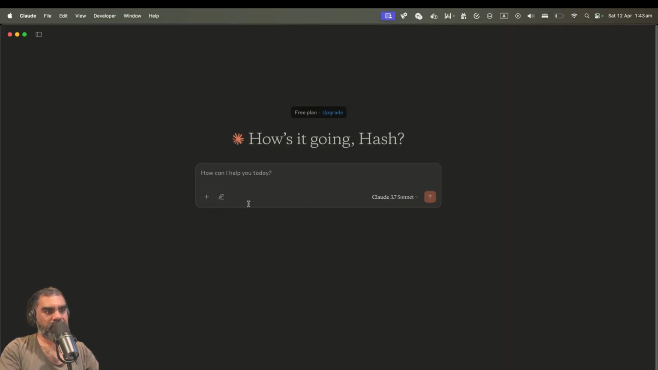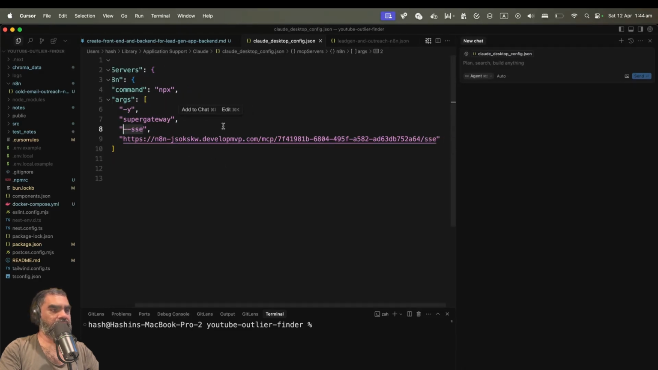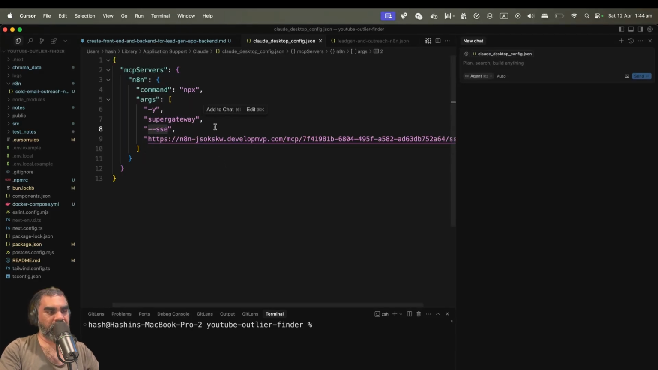Claude Desktop should refresh and it will try to connect to the MCP server here. And now it is connected. N8N doesn't support CLI based execution. It only supports server sent events. Think of this as another standard for real-time communication.